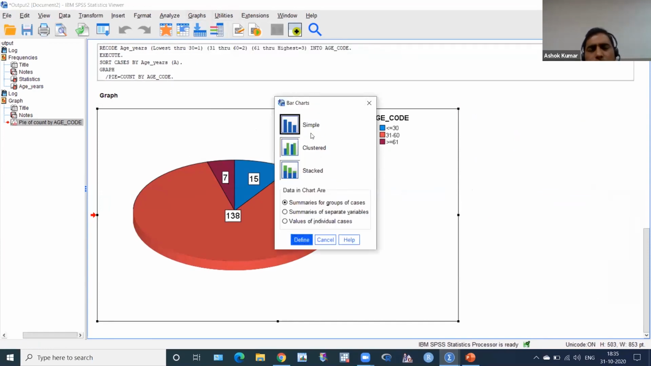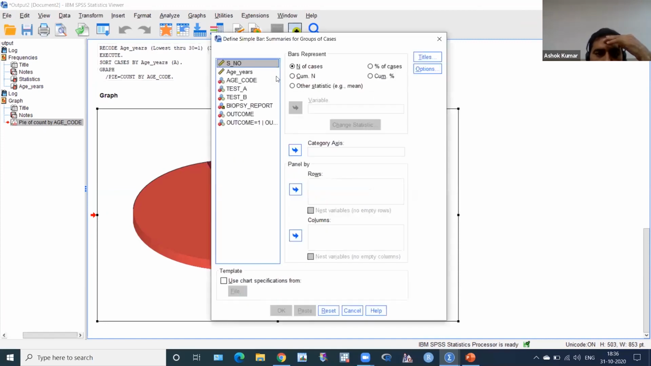I want a bar of malignancy, intermediate, and benign, according to their mean age. So mean age of the patient in malignancy, mean age in intermediate, and mean age in benign. So I have to click here, simple, and then select summaries for groups of cases, then define. And this window will open, define simple bar, summaries for groups of cases.